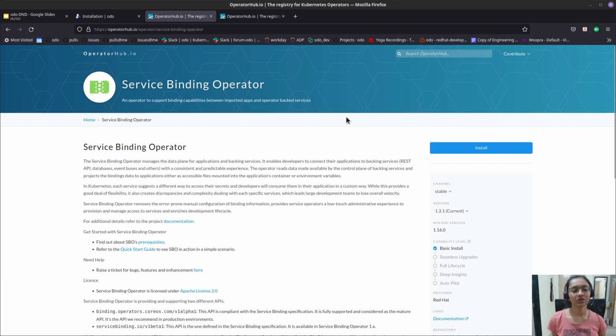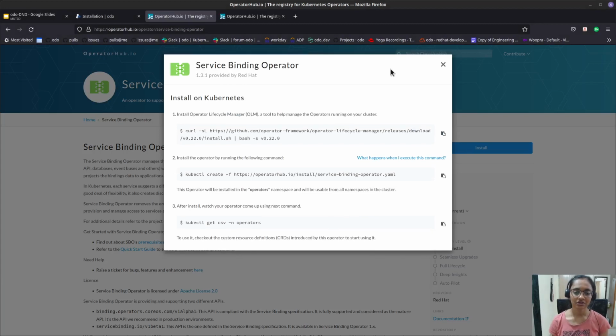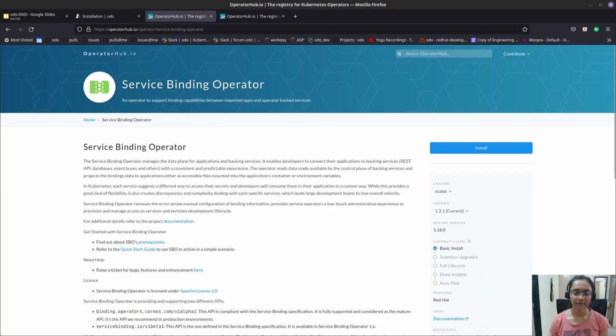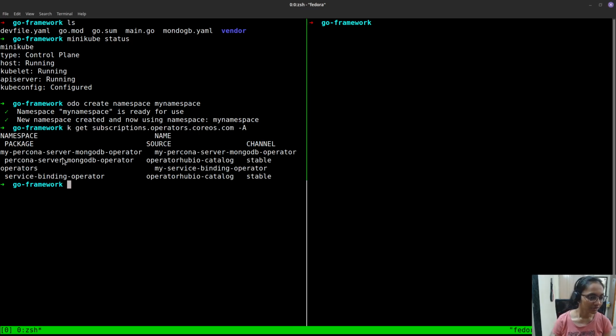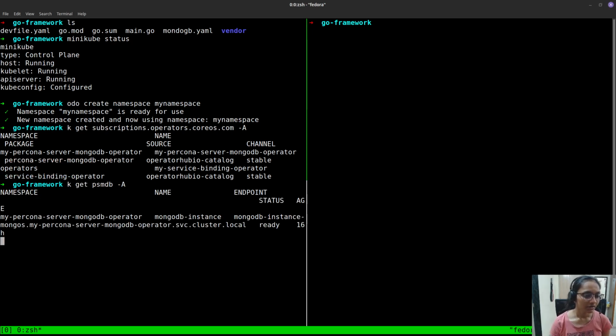And for this, Odo relies on the service binding operator to provide it with a list of all the bindable services that are present on the cluster. I've also already installed the service binding operator by following this instruction that is available. So let's quickly take a look at these operators, make sure that they're installed. We see Percona server MongoDB and service binding operator. We'll take a look at the PSMDB.